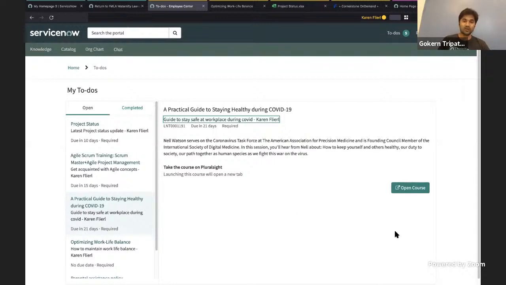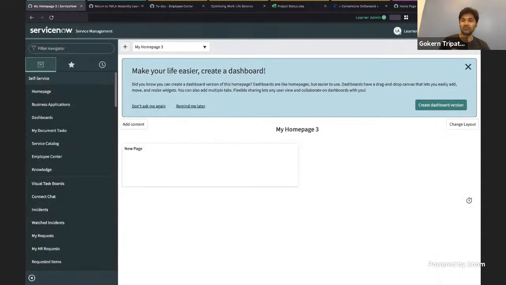Now let's move to the second segment and see how the admin can do the configuration to enable Karen to have this experience. Okay, so let me log in as a learner admin.